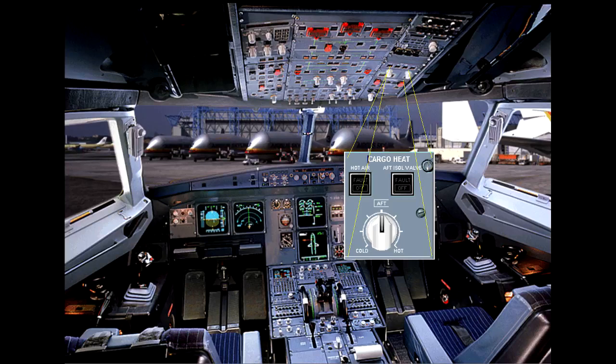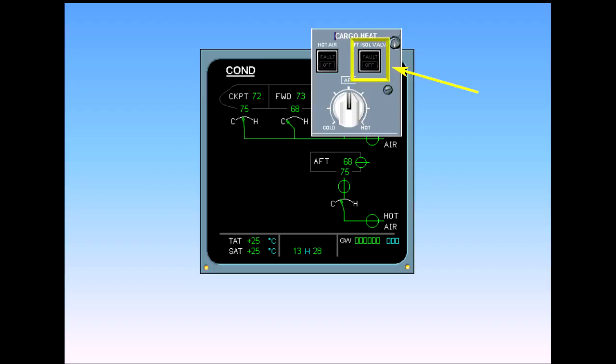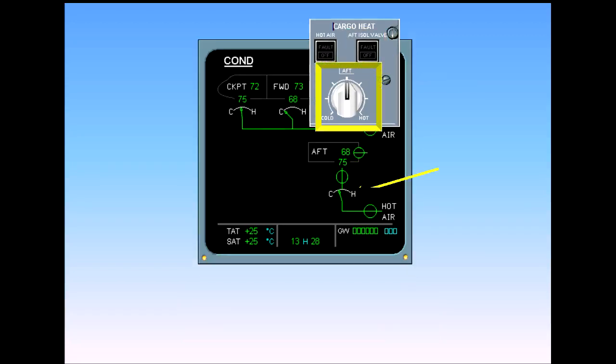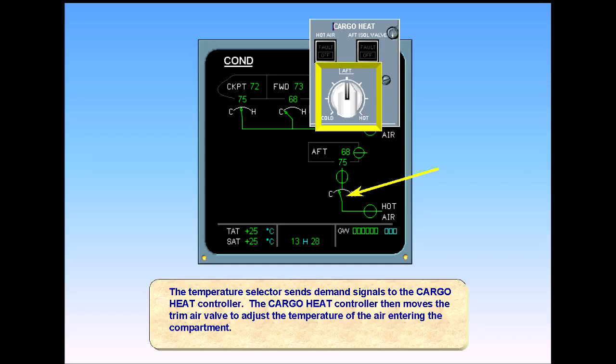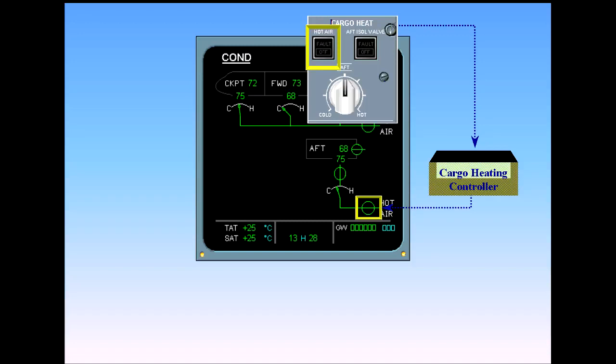On the overhead panel, there is a cargo heat panel that contains the controls associated with cargo heating and conditioning. This is the isolation valve switch. This switch normally remains in the open or lights out position. The temperature selector sends demand signals to the cargo heat controller. The cargo heat controller then moves the trim air valve to adjust the temperature of the air entering the compartment. The hot air switch controls the aft cargo compartment hot air valve via the aft cargo heating controller. This switch also normally remains in the lights out auto position.